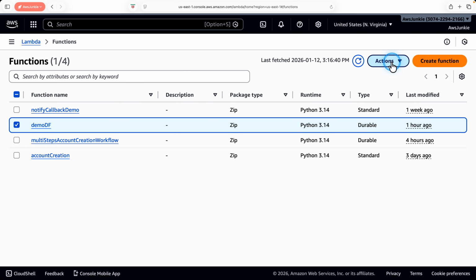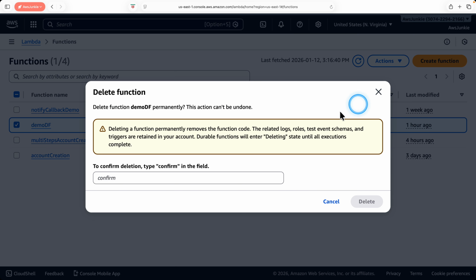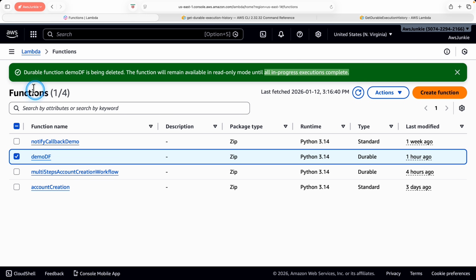Demo, delete, confirm, delete. Here durable function demo.df is being deleted, but this function will remain available in read-only mode until all in-progress executions complete.